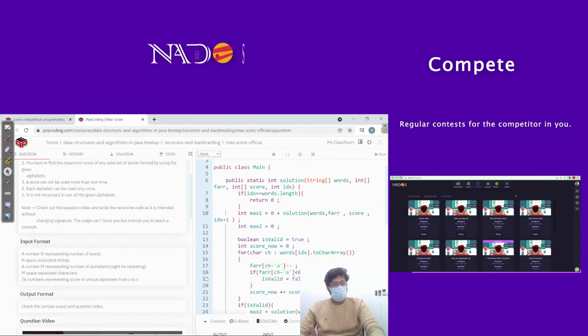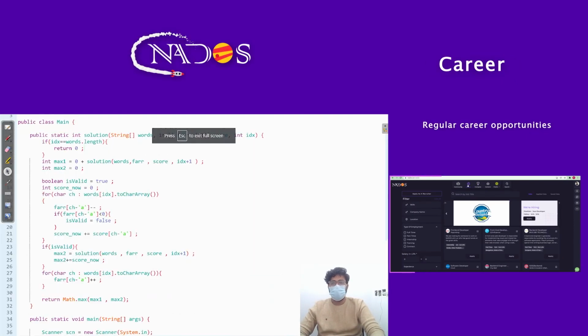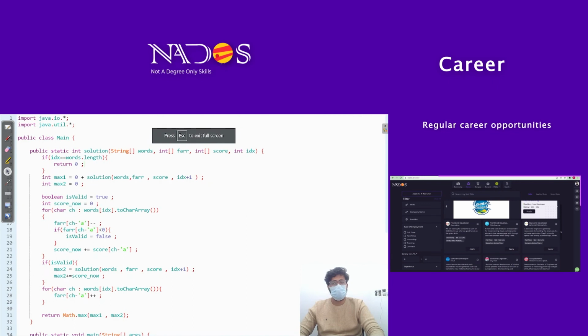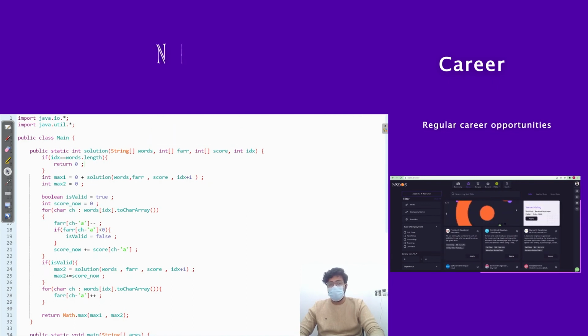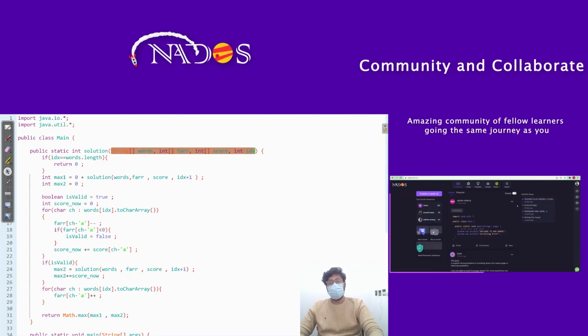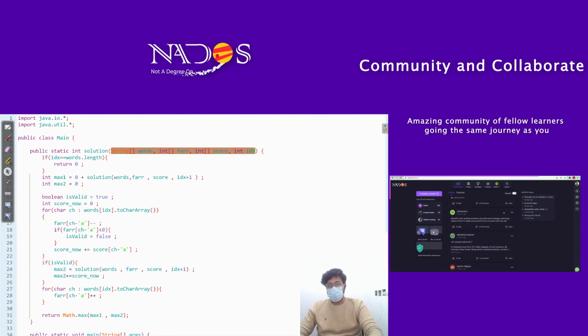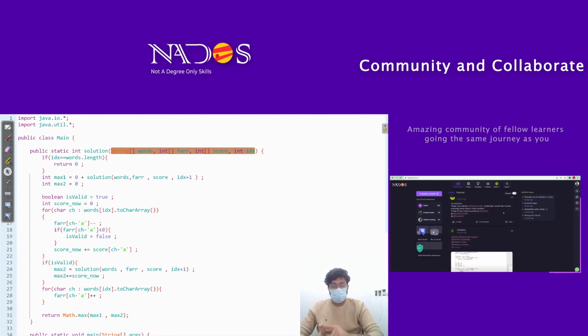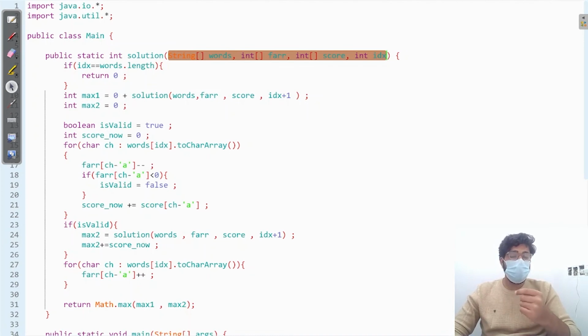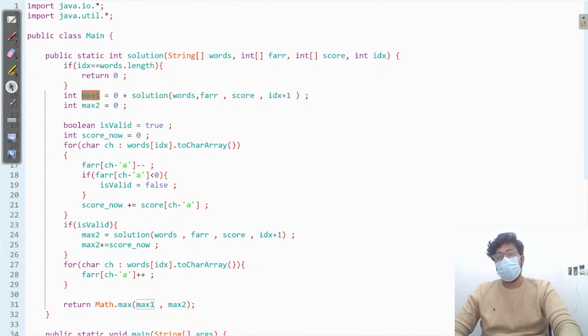Once more I will give you clarity on this code. Here, for the base case I had taken index, right? If my index gets to words dot length, I will return 0, and I take two maximums. One maximum is when the word is not being included, and the second maximum is when the word is being included. So here max1 is when the word is not being included. I didn't increment anything and I didn't add anything here. I just increment the index, right?